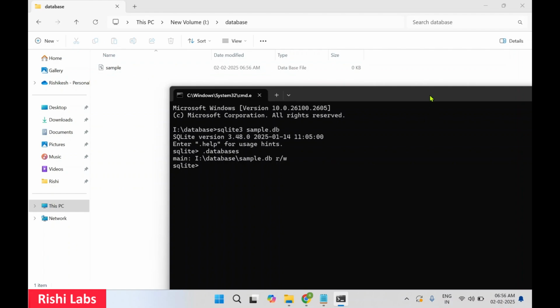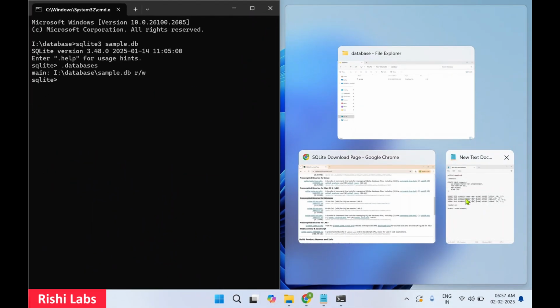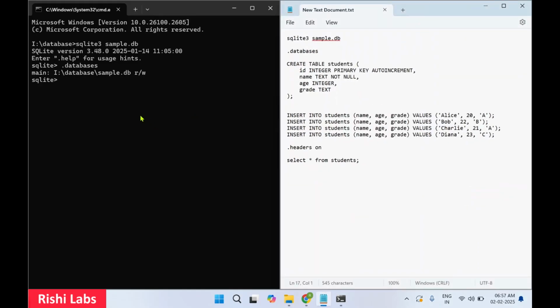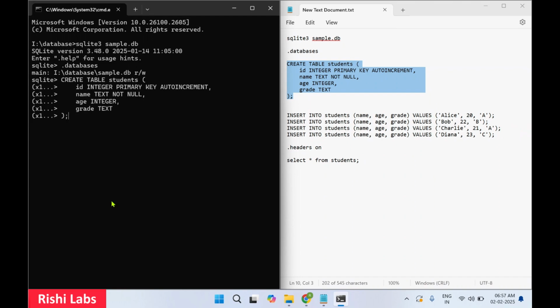Now let's create a sample table. I've kept the script ready. This is a create table script. So create table students, we are going to create a students table with four columns: ID, name, age, and grade. So I'll just copy this and paste and hit enter. So this has created a table. Now to look at existing tables in this database, you can type .tables. See, the students table is there, but since we have created this fresh table, no data will be available.